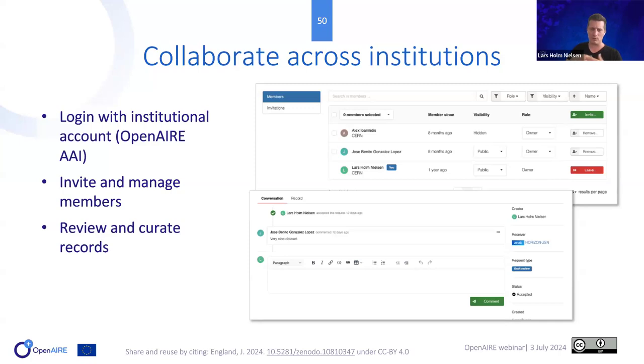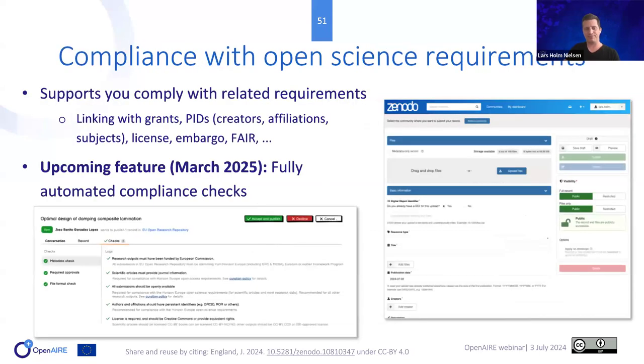And then one of the new features that was also launched is that you can now review any submissions. So you can just tell your project partners that here's a community, please upload into there. Then there will be a review before it's published, where you can check that things are okay, that it's the right files, and that you have completed all the required metadata. Next slide, please.